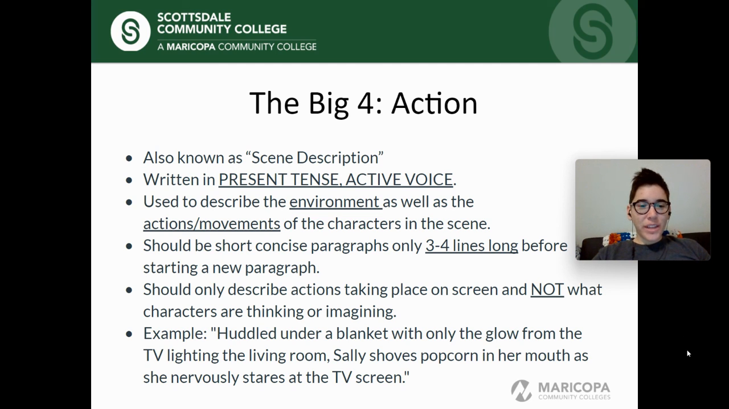All right, so here's an example of some scene action, using what we just talked about: present tense, active voice, environment, actions, movements, keeping it short and succinct, okay? Not what they're thinking about, but only what we see and hear. So the example is: huddled under a blanket with only the glow from the TV lighting the living room, Sally shoves popcorn in her mouth as she nervously stares at the TV screen.